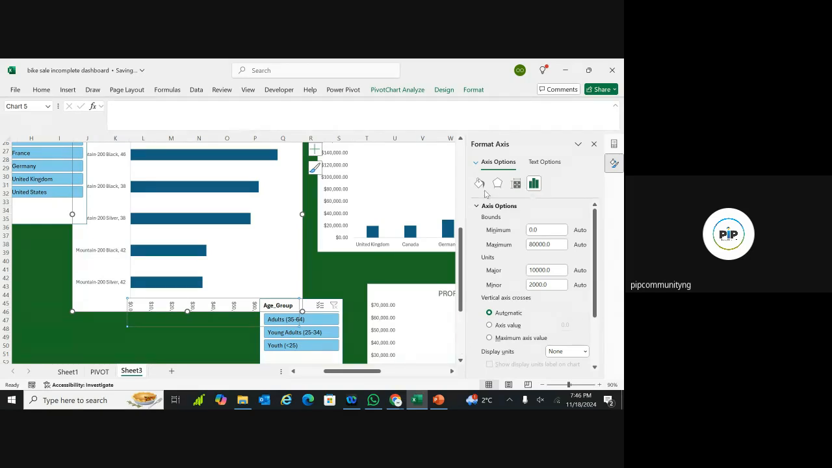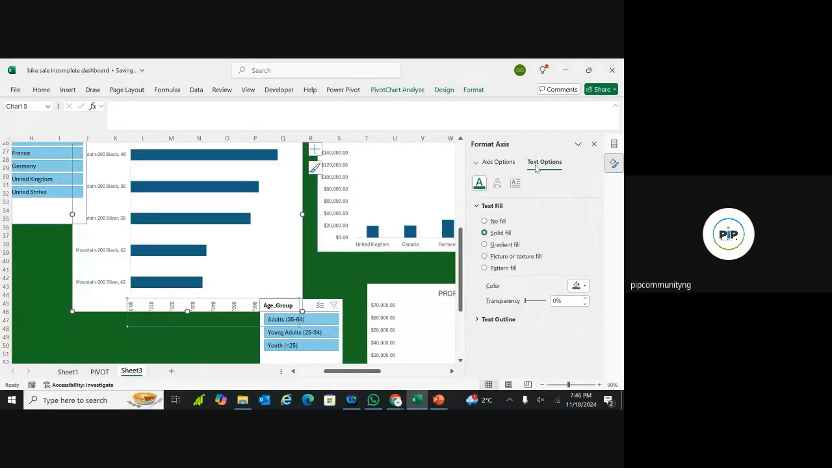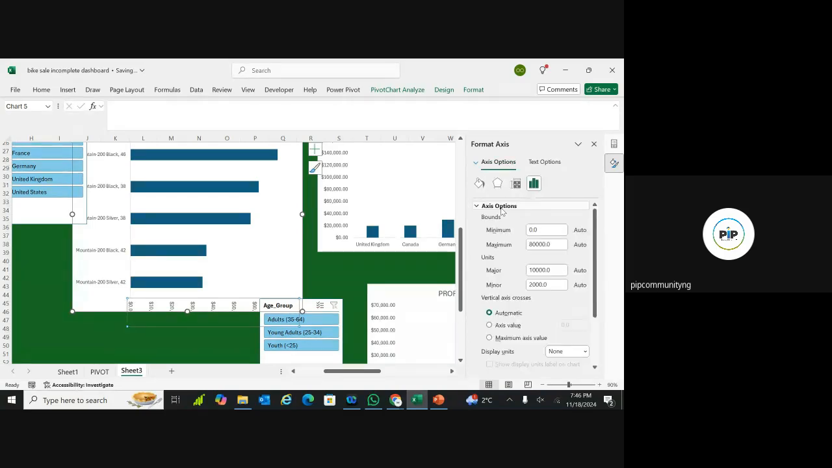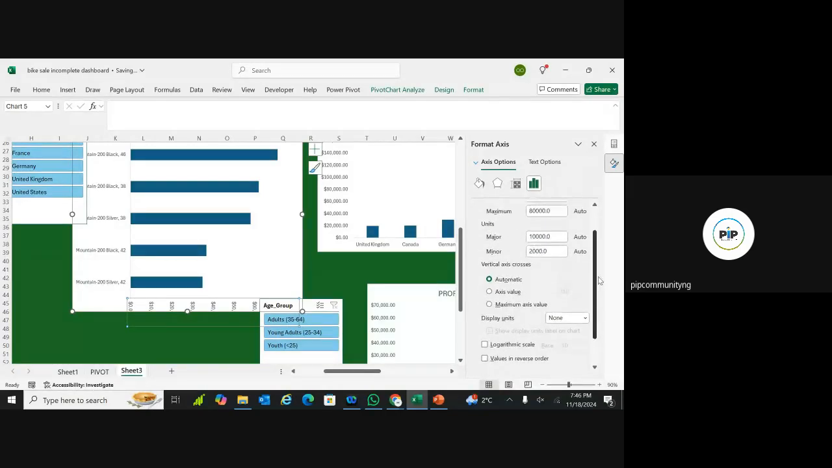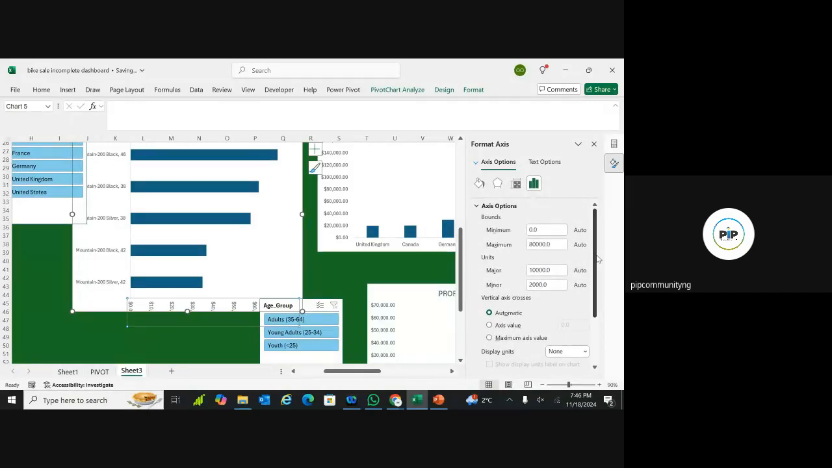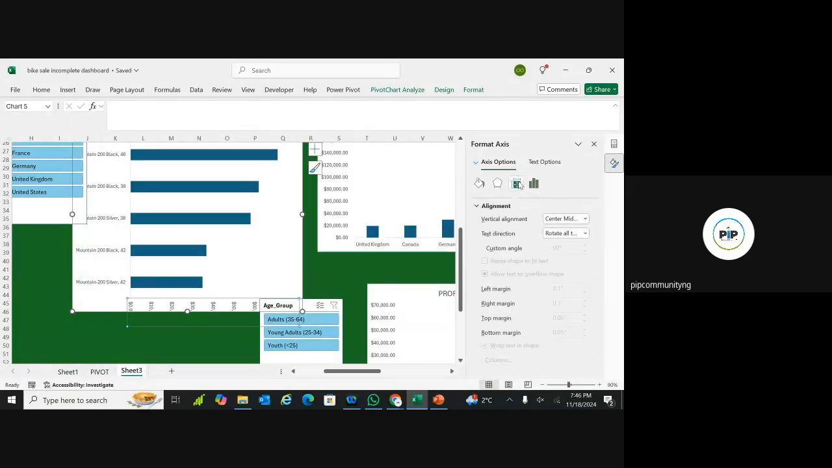You can come here to axis options. Then when you get to axis options, you look for alignment. Alignment will tell you how it is turned. So you just select it, and then you go to your axis option. And you see alignment. You see text. Under alignment, you see text direction.